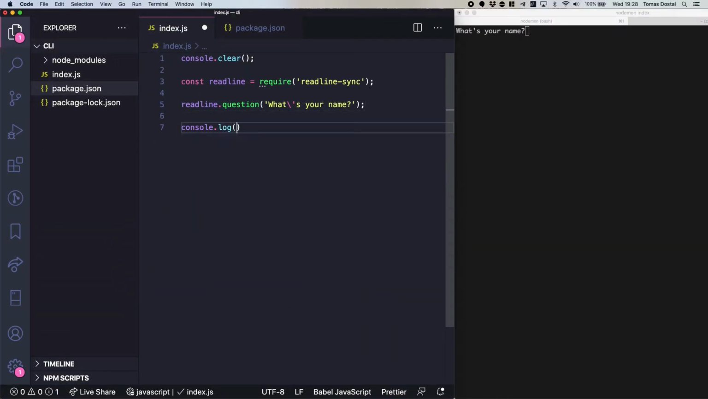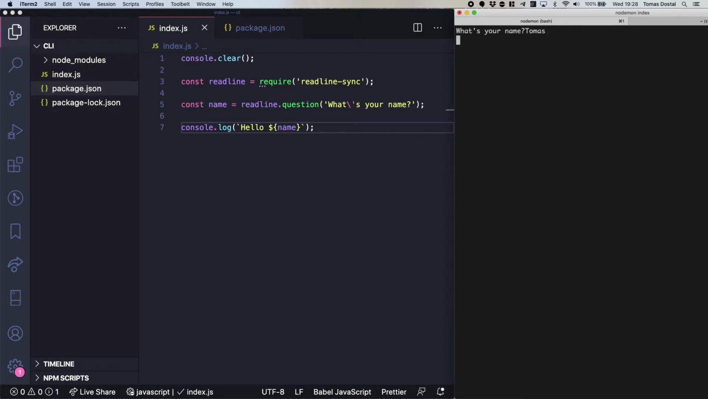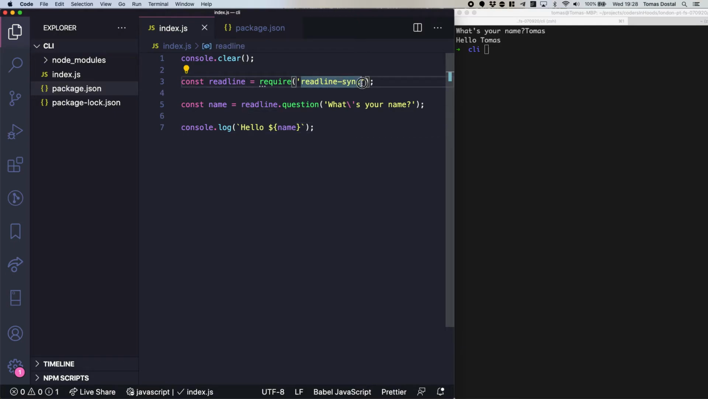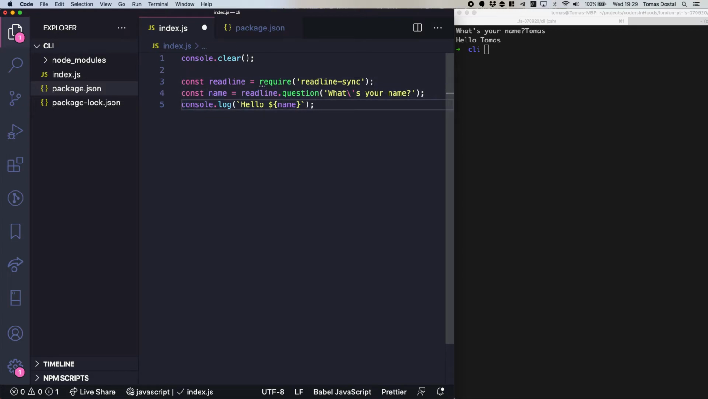And then you do console log. Let's see if it works. See, so what's your name? Thomas. Hello, Thomas. So now, as I said before, what this library actually does, it might look very simple. If I remove all this formatting, we wrote 3 lines of code, and we can already ask questions during the runtime of the program, which is amazing, right?